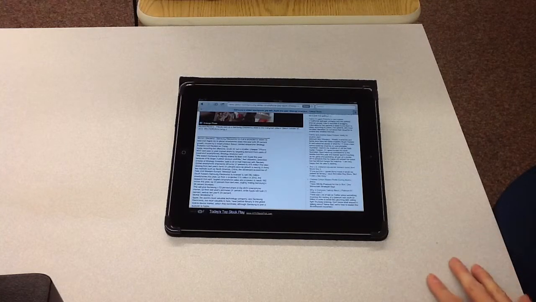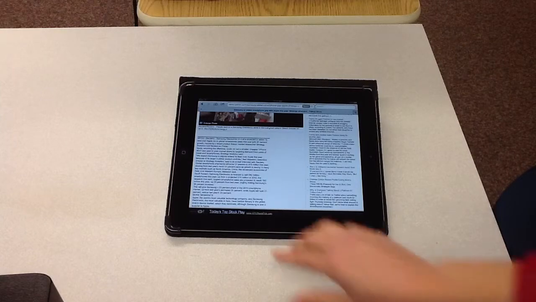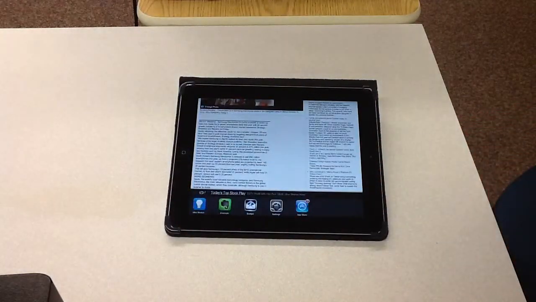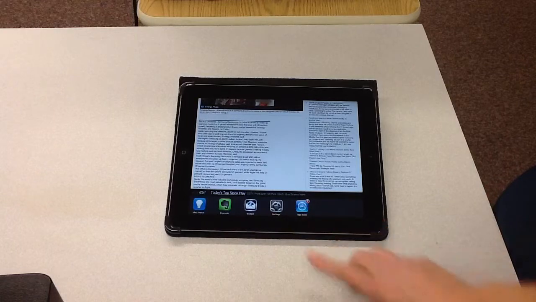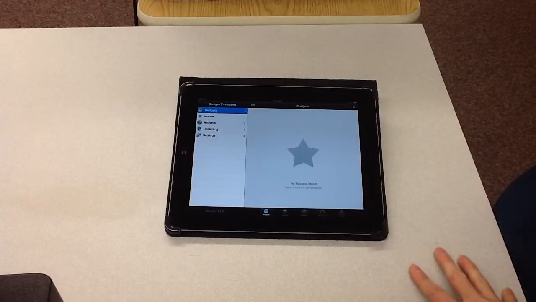In order to change between apps, I've shared one way by double clicking the home button, and down at the bottom you'll see the apps that I have open. You simply touch on the app that you'd like to open and it'll take you to the app.